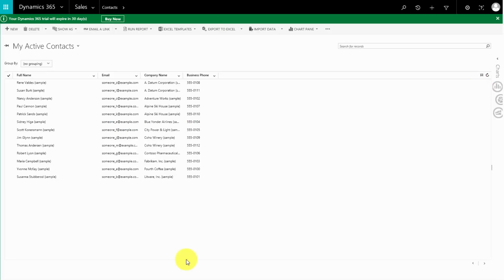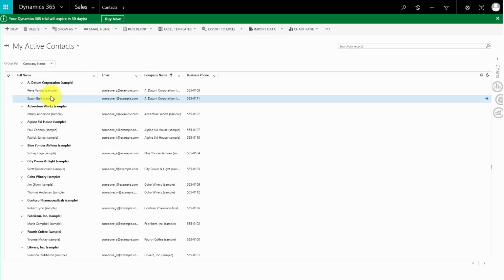Now, to demonstrate the grouping, I have a list of contacts here, and I might want to see them all displayed, grouped by the company name. So let's pick that. Now, I can use a filter here, or, much easier, just go for company name and notice all the ones that work for A Datum Corporation are grouped together. All the Alpine Ski ones are grouped together, which makes it a lot easier to find and then edit your data.